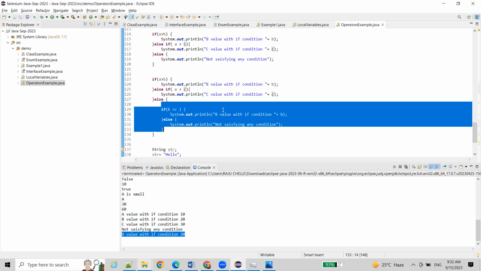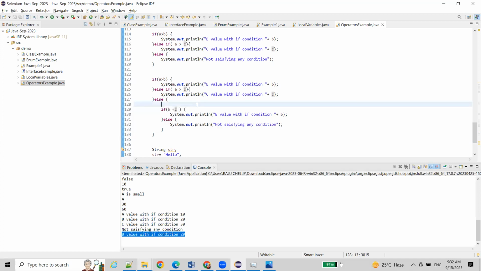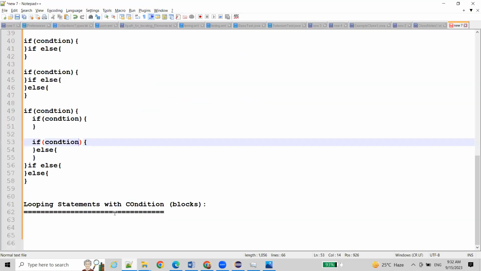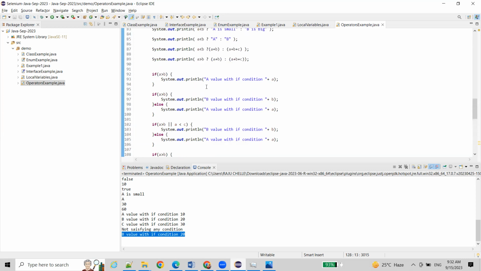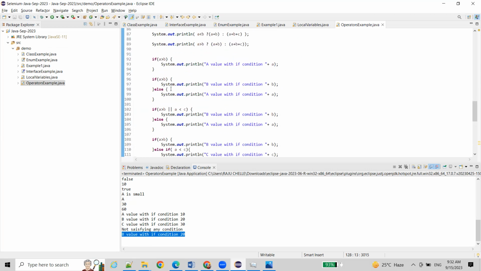So these are the if conditions. Now we have looping statements. Looping statements are very, very important for our testing. Most of the time we use looping statements and conditional statements for our testing, because in testing we always check the result. We always compare the expected and actual results. Conditional statements we always use in automation testing and manual testing also. First we use the conditions to compare the expected and actual results.